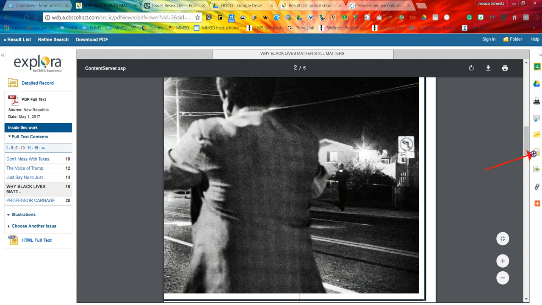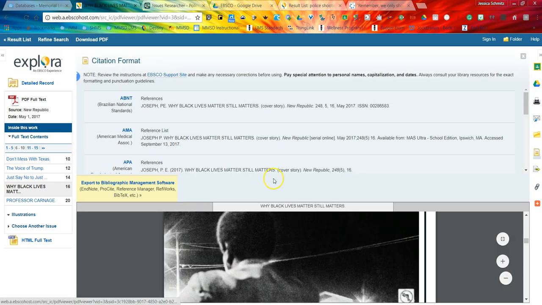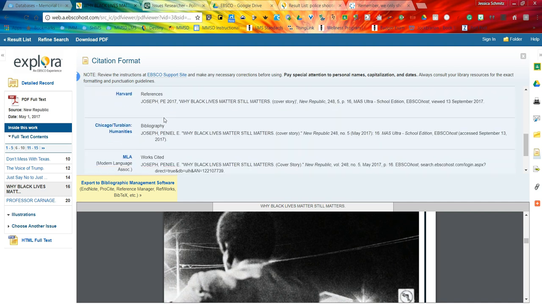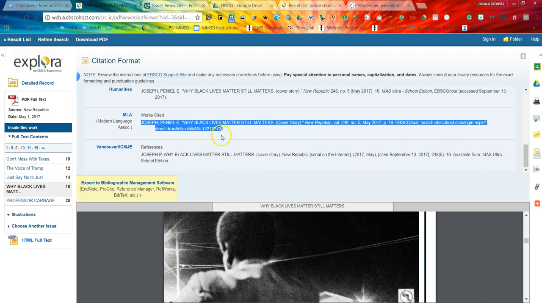One other thing I want to point out is that you can get the citation for this article. So you can put it into your bibliography, put it into EasyBib, however it is that you want to store that information. All you have to do is click here, and then we generally use MLA, and you would copy that and paste it into your bibliography or bibliography maker.